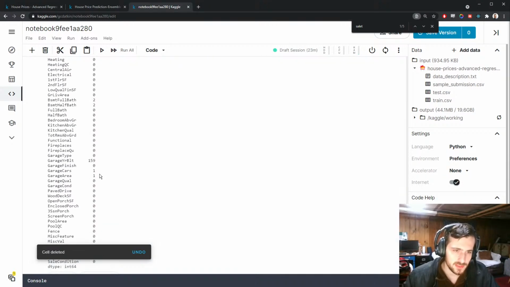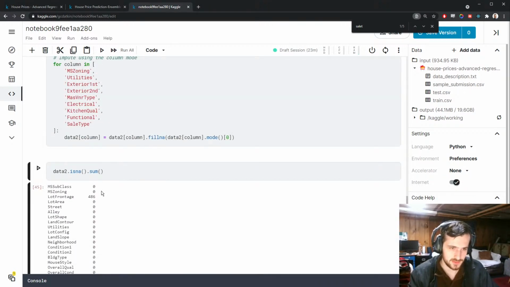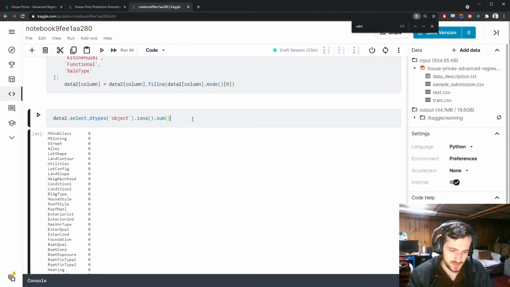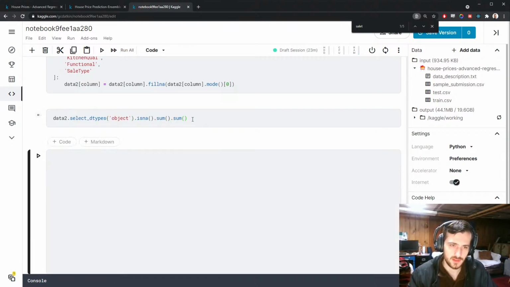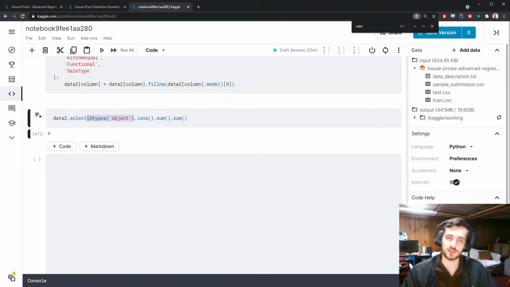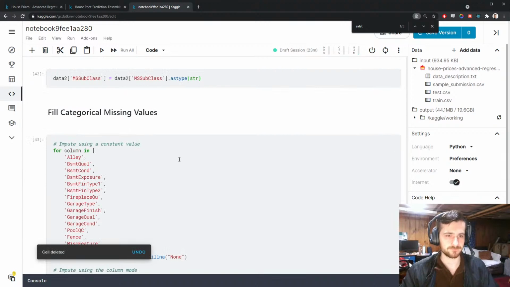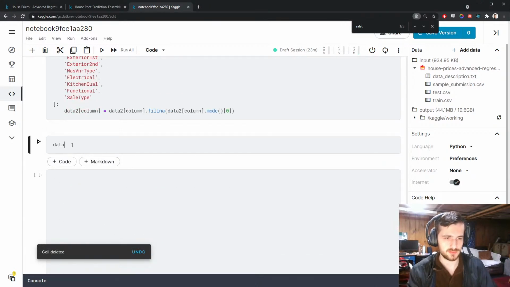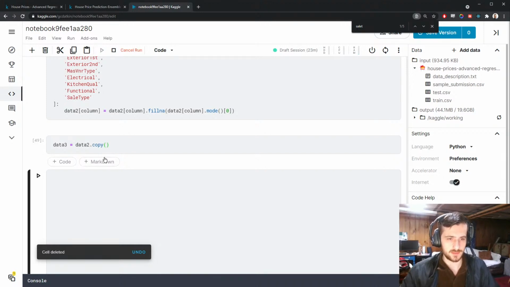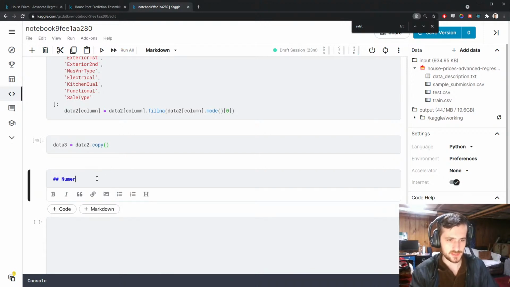Alright, and most of them have been taken care of. If we look at the isNA for the object columns, which is what we just worked with, and we sum across the columns as well, we have no missing values in the categorical columns. Now if we look at the number columns, we do have some missing values. So that's what we'll deal with next. Let's just make a new copy, data3, which will be data2.copy, and then work on the numeric missing values.